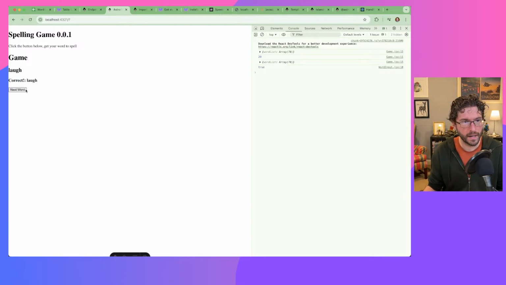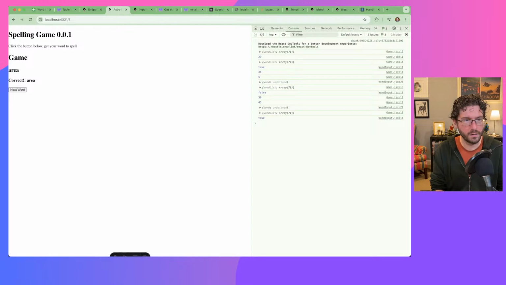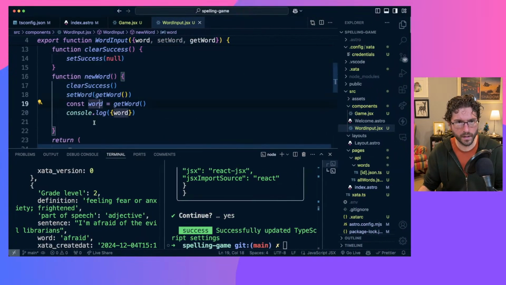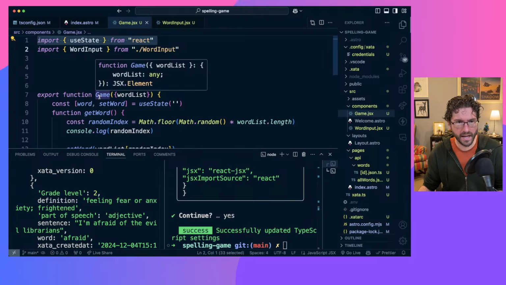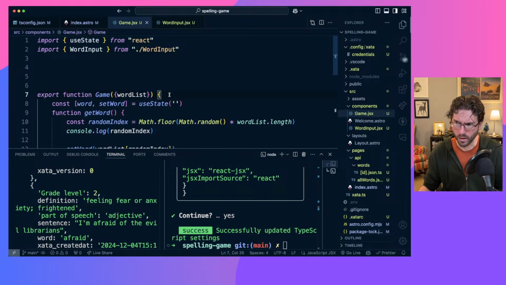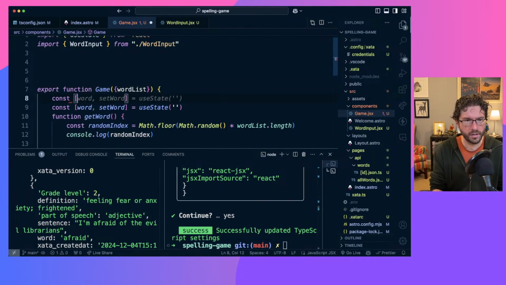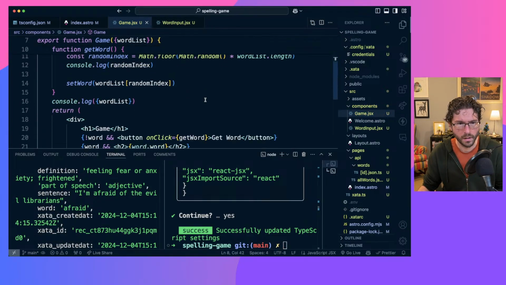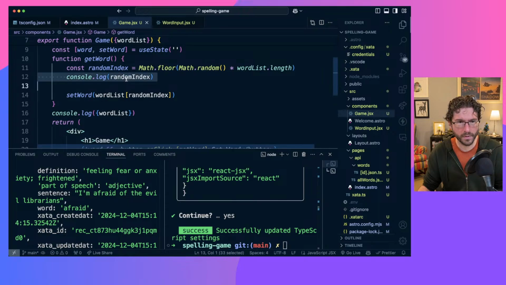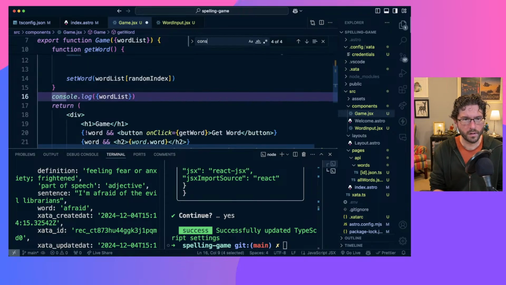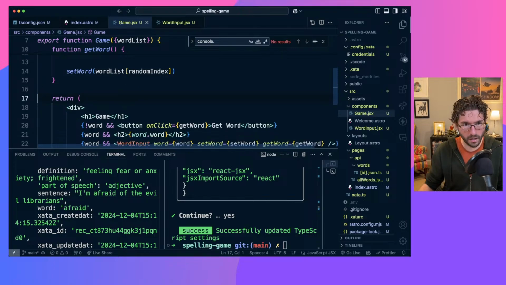Laugh. Correct. Next word, afraid. Incorrect. Afraid. Next word, area. Cool. So that means that this is all kind of working. Let's have on the game board a score. We should be able to increment a score on this. So let's have a const score, set score started at 0. And where's that console log coming from? Don't want this. Console, there it is. Be gone.